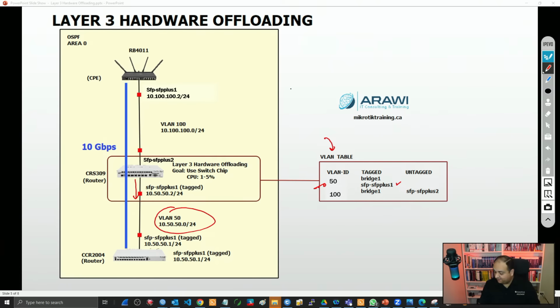the VLAN header. And also we need to add the bridge interface, because initially we need to provide access to the CPU to that, but later we're going to enable layer 3 hardware offloading, and actually we're not going to use the CPU, but still we need to simulate that because we're going to be performing the routing process. And that is going to be required, and then the router is going to send a copy of that forwarding table to the switch chip to be able to perform that forwarding process.